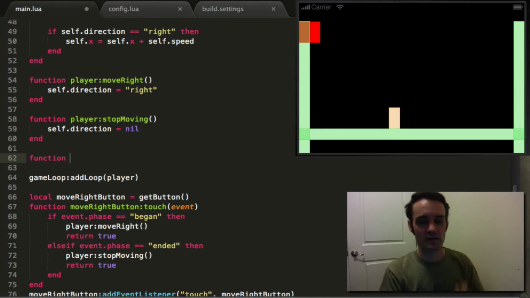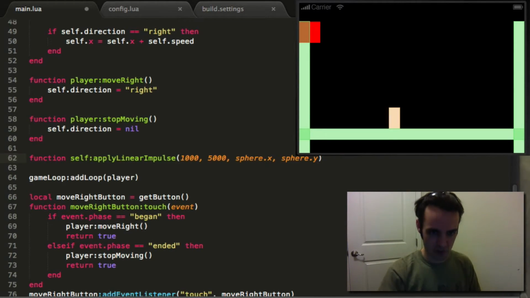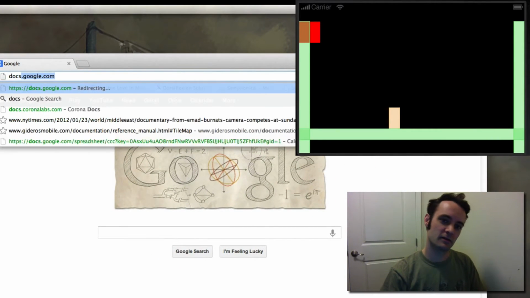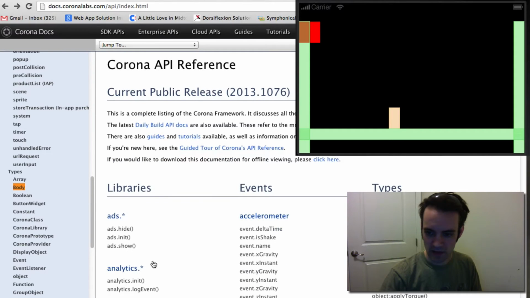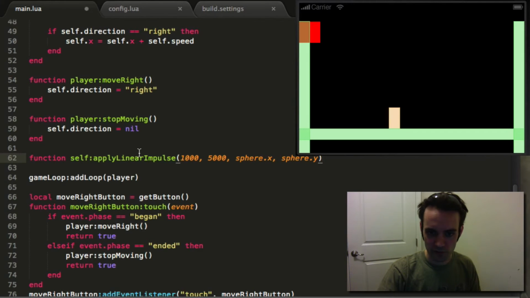There's two types of those kind of forces in Box 2D. There's the momentary jolt, which is an impulse. It's like a pow. And then you have the other one, and I'll show you in the docs. Docs Corona, if you go to the SDK. There it is. So we're going to use apply linear impulse. If you're going to do a linear velocity, it's kind of like a jetpack, okay? So we're just going to do linear impulse right here.